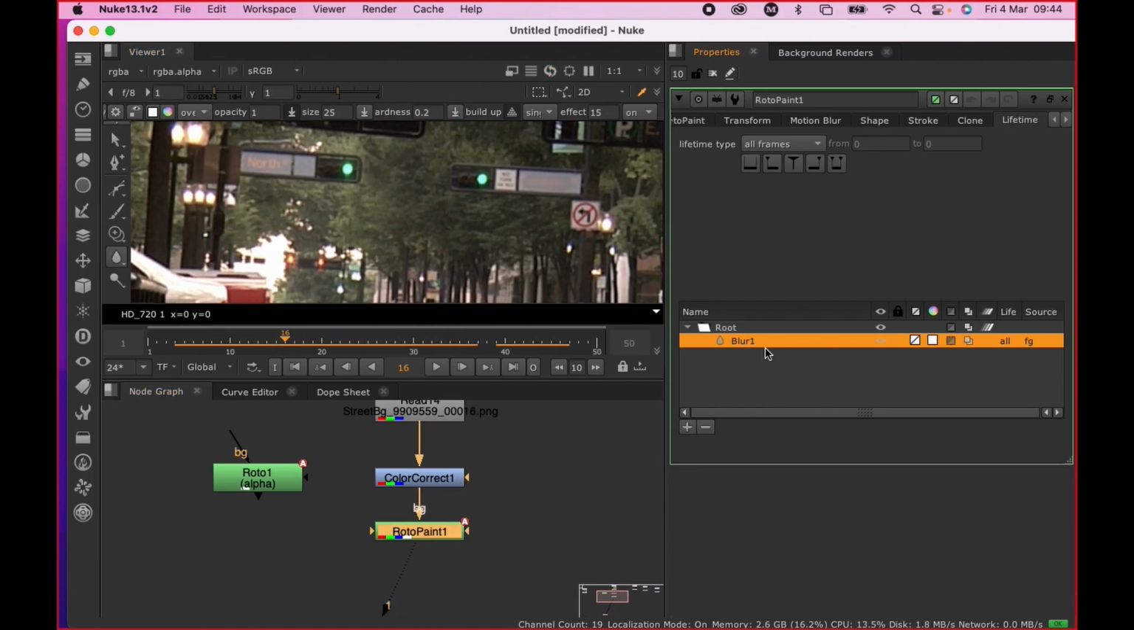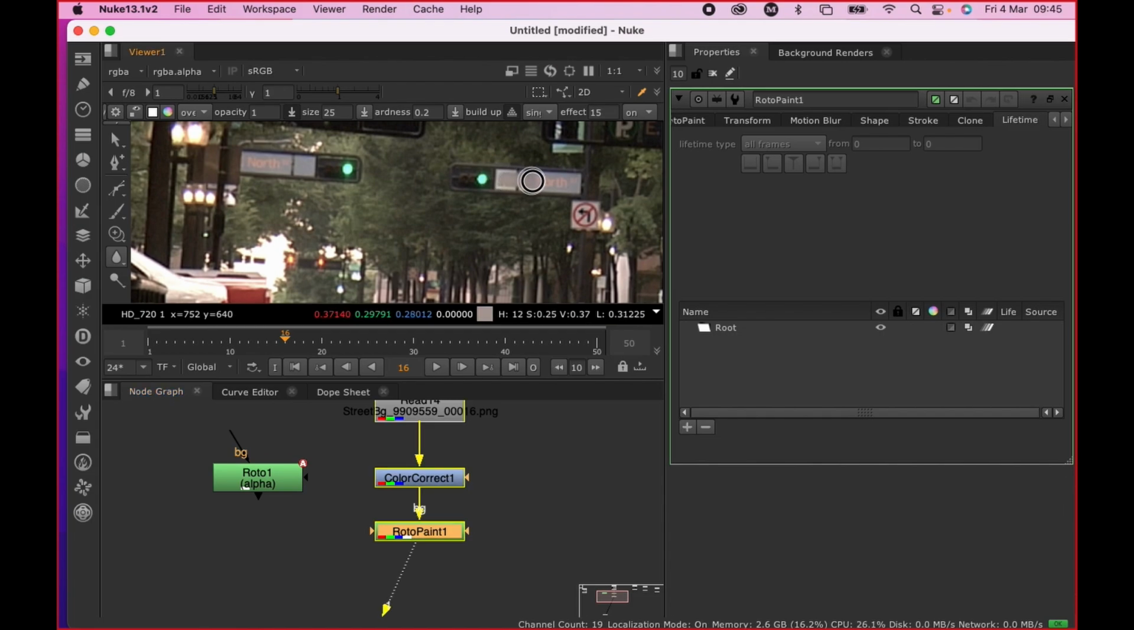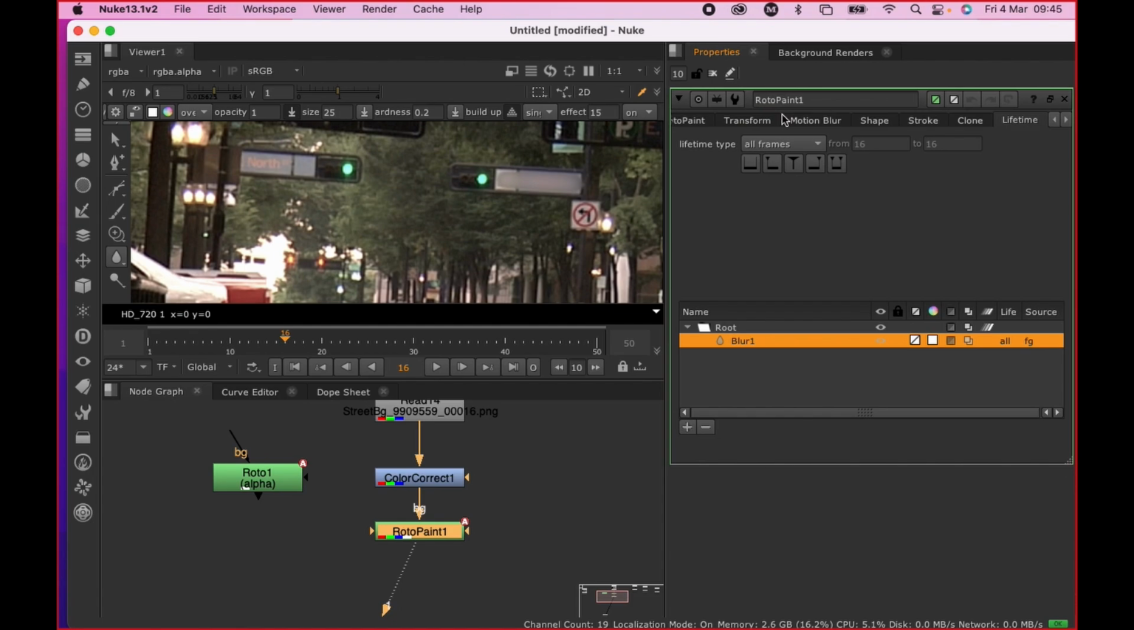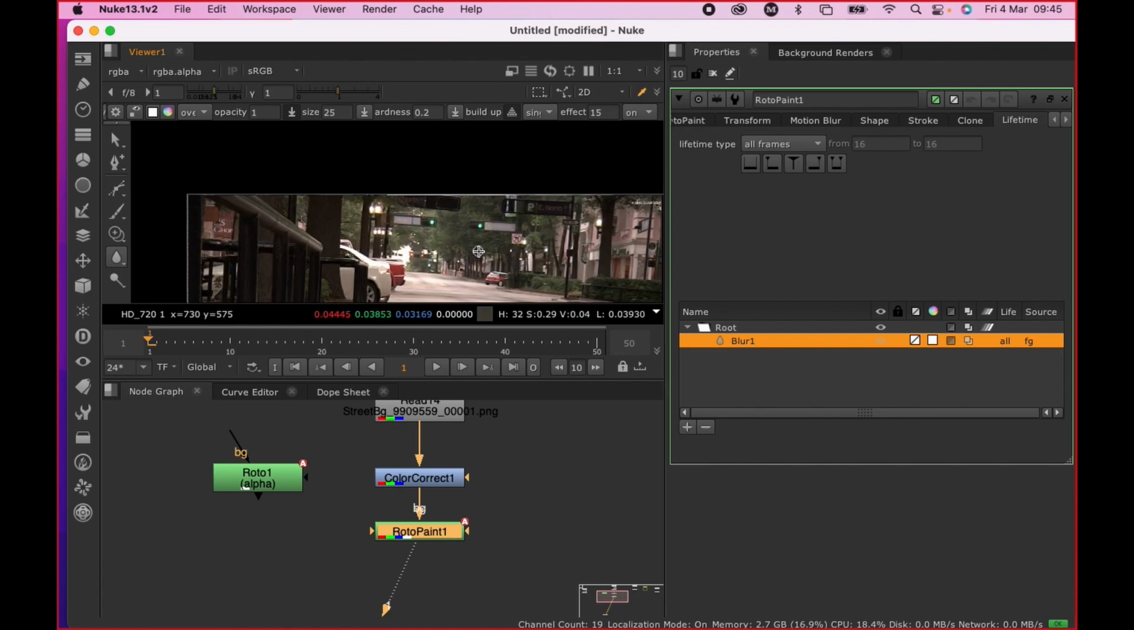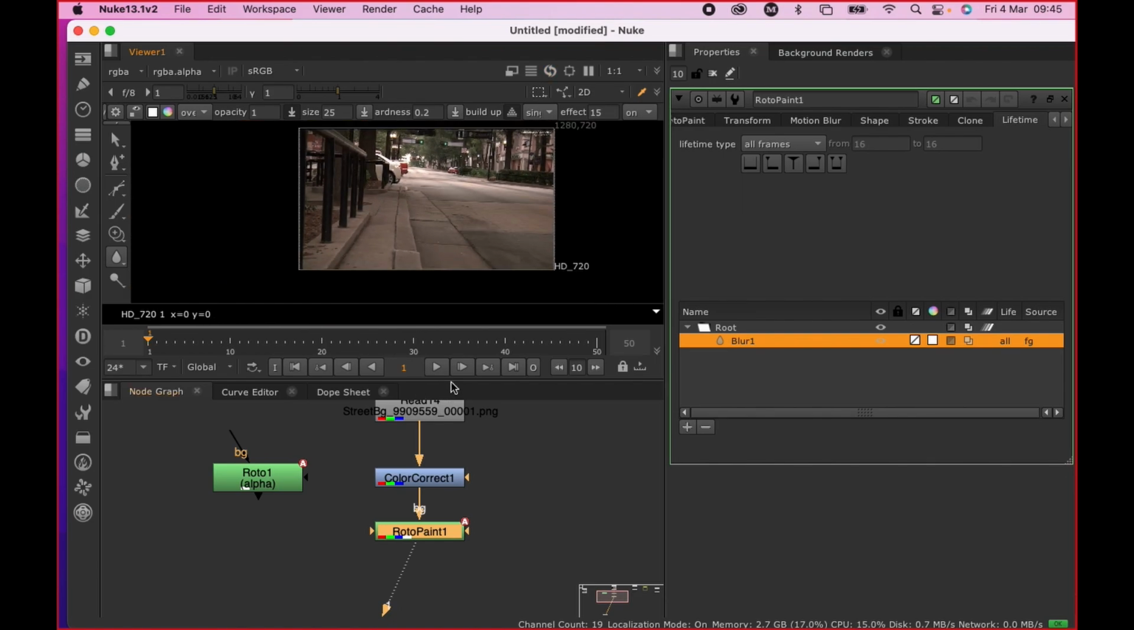So let me just repeat this exercise again. Get a rotor paint node, double click on it, and I'm going to literally get rid of this sign here. I'm going to just draw a line there, and there we go. I'm happy with that. Perfect. And once I've done that, I can just go to all frames, and what it will do is make sure that that sign is removed. There you go. And of course it's quite a background really at the back there.